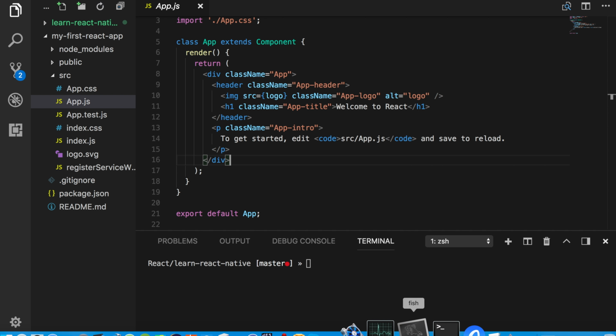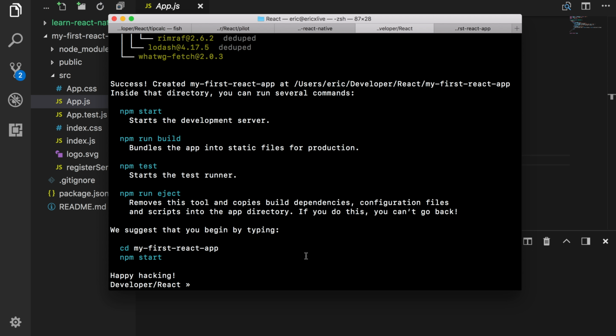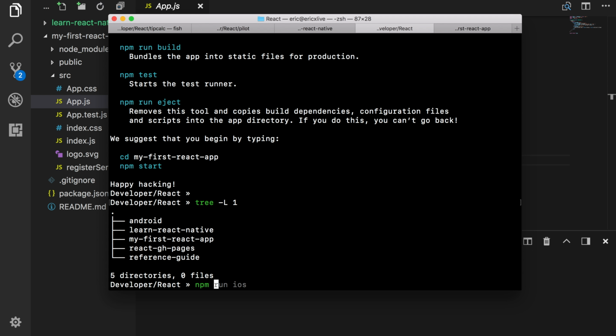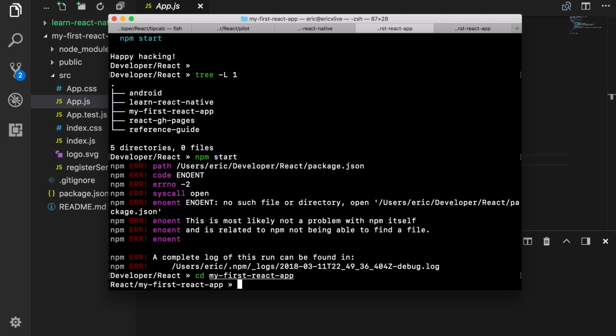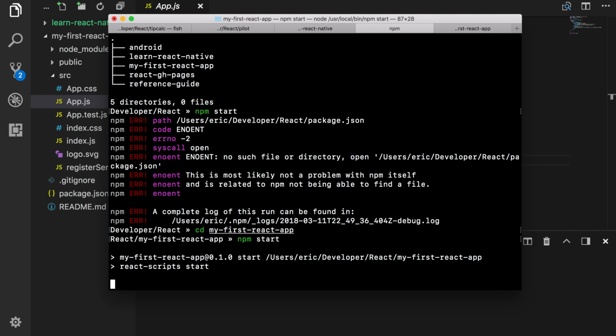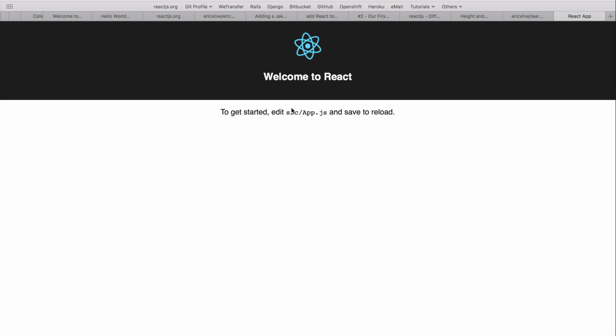And the very first thing we're gonna do right now is npm start. Oops. No such file or directory. Oh, yes, we have to go under our project folder. Then we have to npm start our first React app project. Let's see what's gonna happen.